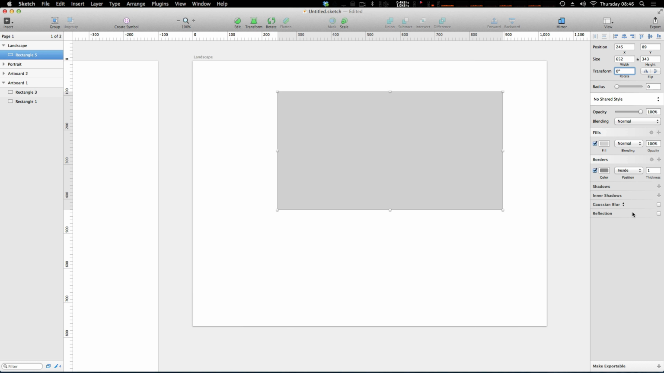Now, what's cool about things like fills and borders is that we have some options here. It's not just change the amount of fill, give it a blending style or an opacity. We can actually add multiple fills. First, let's actually get rid of this border. We can just do that by unchecking this checkbox.